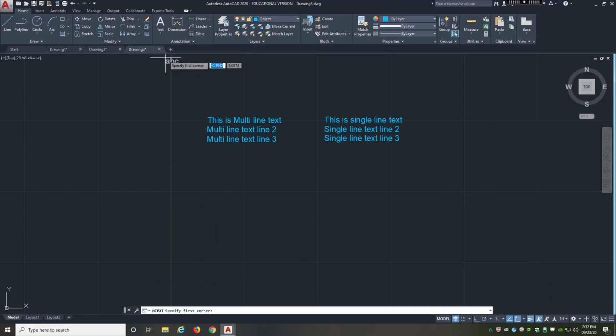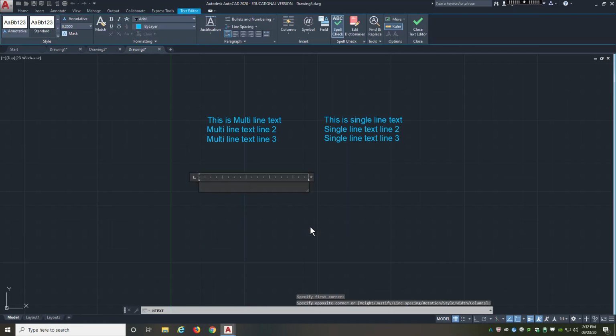Multi-line text is the easiest. That's what everybody should be using. And it's easy to go back to. So what I'm going to do with multi-line text first is specify a corner. So I'm going to left click, drag out a box, and left click to set that box.